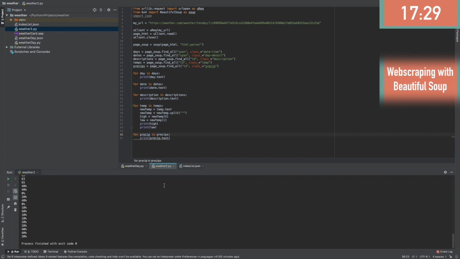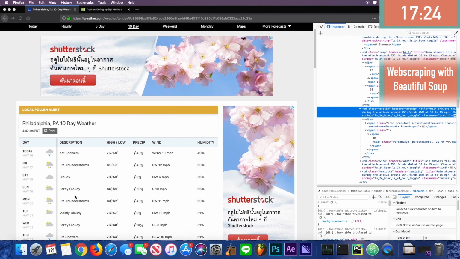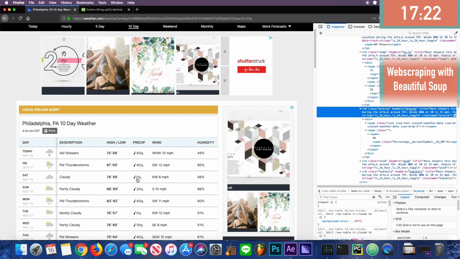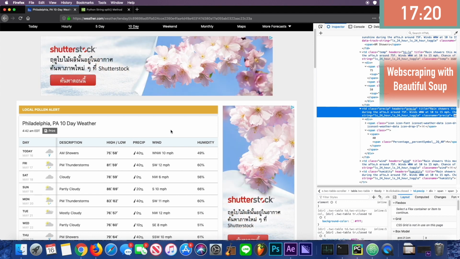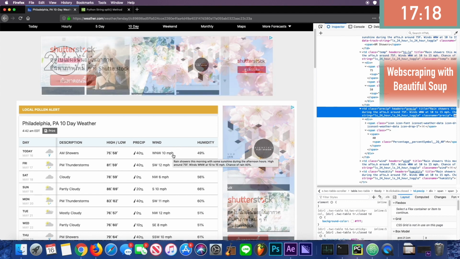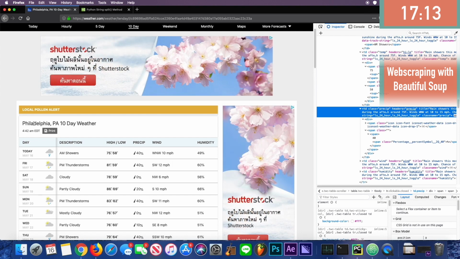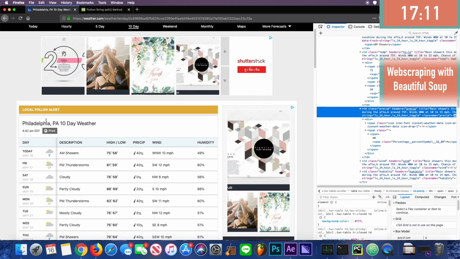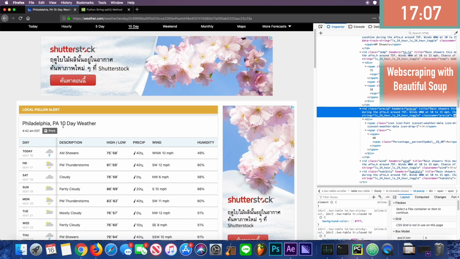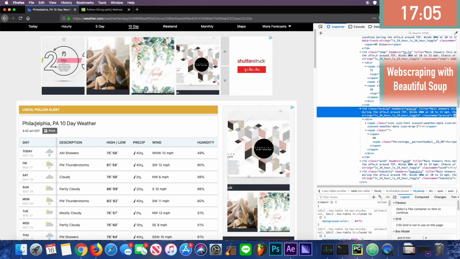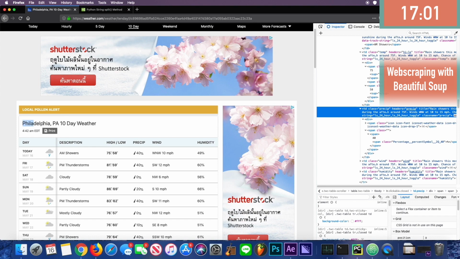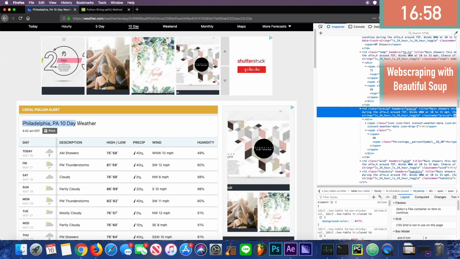All right, so 40, 40, let's check it. 40, 40, okay. Wind, no, we don't need wind. Humidity, no. All right, so I guess that's enough. Oh, we're gonna get the name of the city.